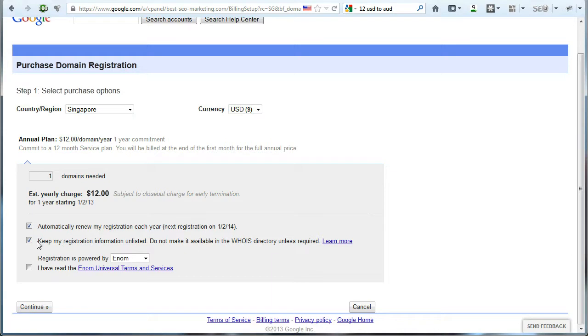Now this is the one that I've been talking about in my article, that I mentioned about the private Whois, if you remember, and it says right here, keep my registration information unlisted, do not make it available in the Whois directory unless required. What this means is that all the personal information is not going to show up publicly on the Whois page, or the Whois directory. So if you don't mind having your site showing your name, then just simply uncheck it. For me, I'm going to keep it checked, and it's free every year. You just need to pay the $12 yearly subscription fee.